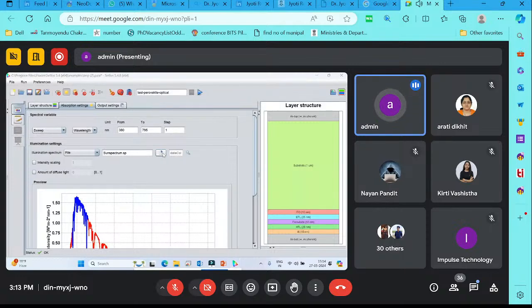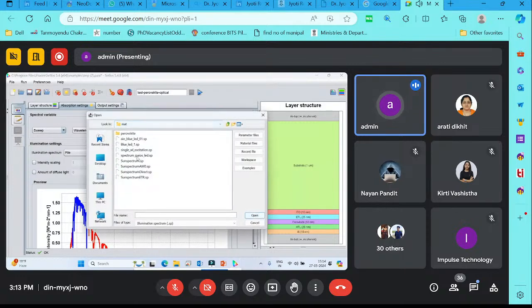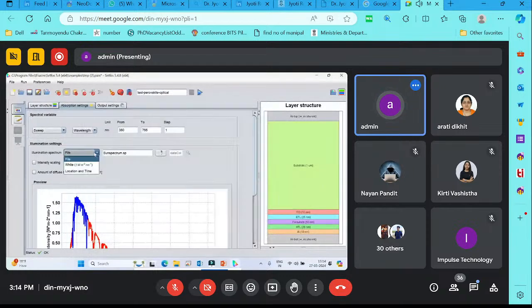So the file can also be loaded into our database if you already have some spectrum database. So it will not only use the standard database. Location and time specific spectrum is possible.